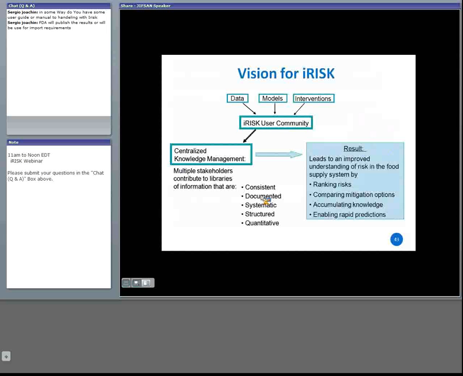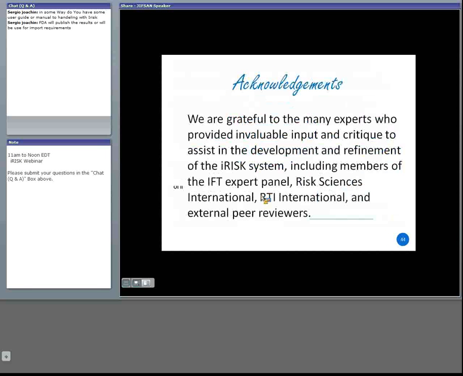iRISK, we think, can function as a comprehensive repository for data derived from credible sources and up-to-date literature, to which each user may choose to contribute his or her data entries and results, so as to enable future users to use them or build upon them. This in turn would hopefully fuel the capacity of iRISK for enabling risk assessment and ranking, comparing intervention options, and accumulating knowledge to enable rapid predictions.